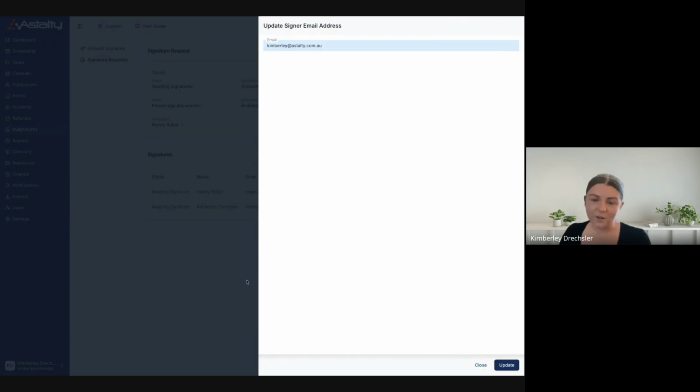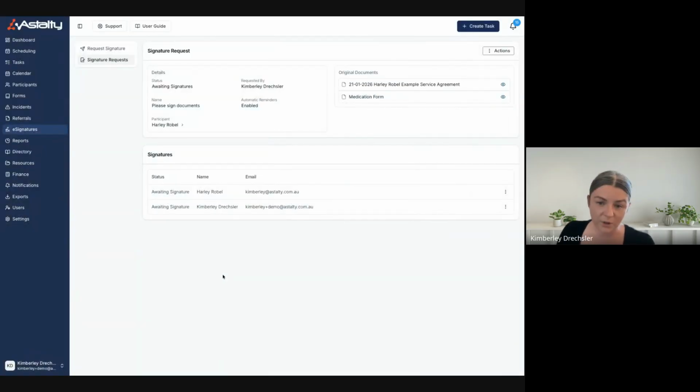And I'll just send that to myself so I can show you what the workflow looks like when you sign that document from your emails. So I will now bring that one up for you guys so you can have a look. All right, so we've received the email. We now get the prompt to review and sign the documents. So we'll click on review and sign.